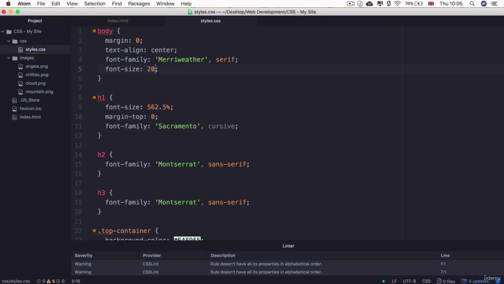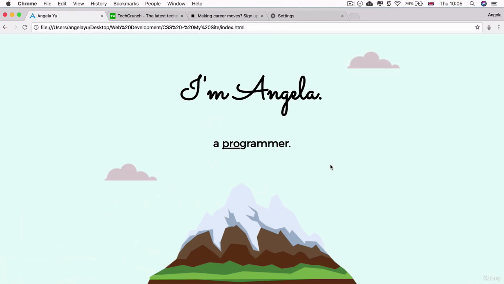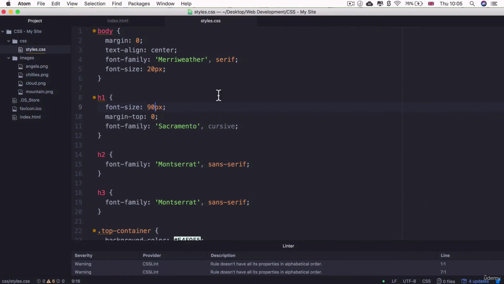But say if I said, the font size should be 20 pixels and over here it should be 90 pixels, and we head back and we refresh, then you see that that font size is staying as 90 pixels. It does not matter what its parent's font size was, because these are static sizes. So that means it can get a little bit dangerous.